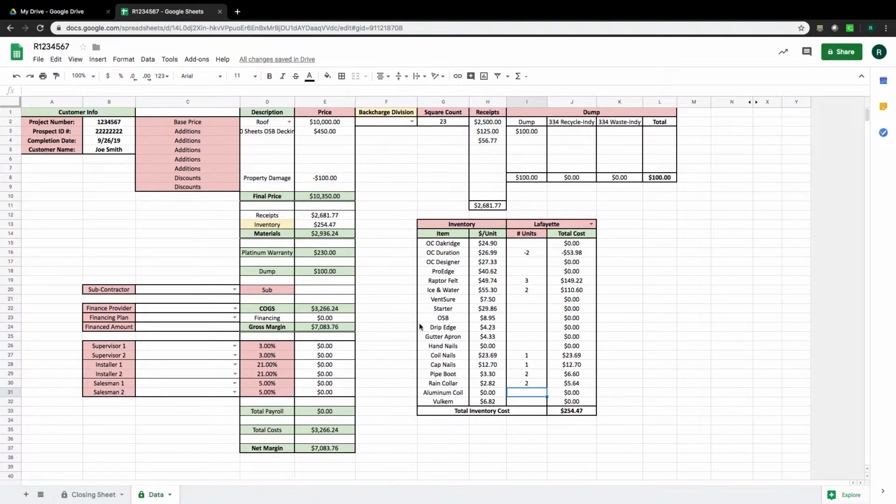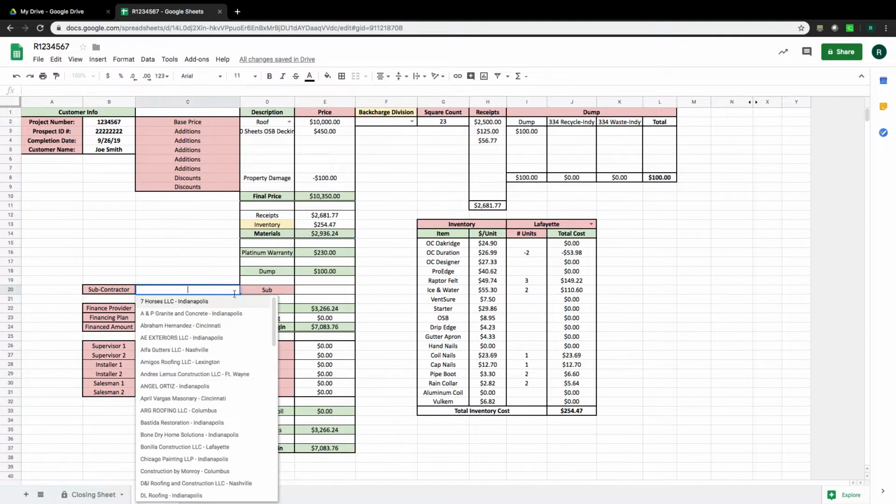After you enter in your inventory, move over to the subcontractor field, and we're just going to work our way down from here. So in the subcontractor field, there's a drop-down menu that has all of the subcontractors in the company with their home market next to their name. The reason for that is just if there's 2 subs that have similar names, we can distinguish between them. Or if, let's say, Abraham came over to Lafayette to help out, we would know that Abraham's from Cincinnati and he's the crew that came over and helped us.